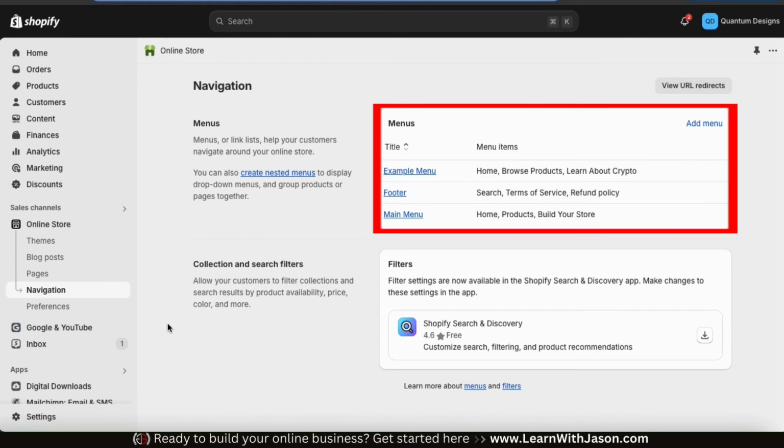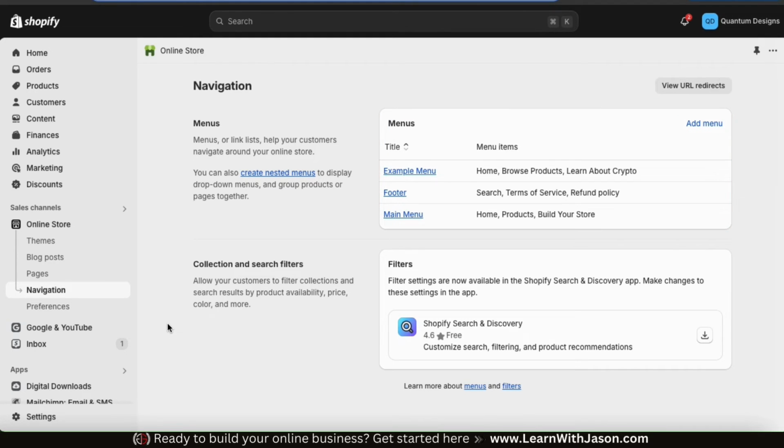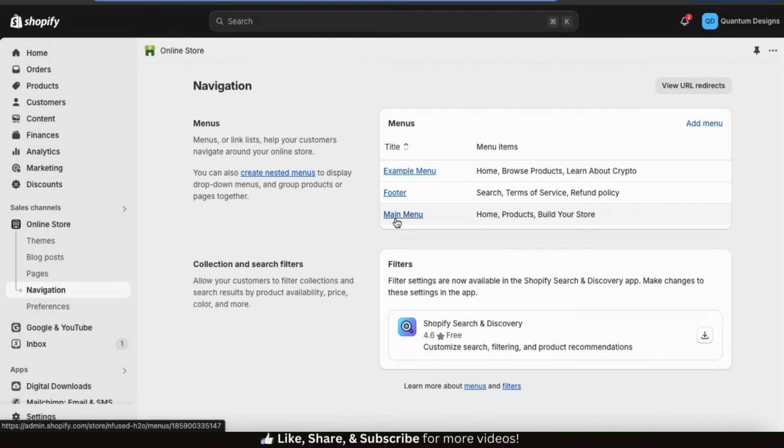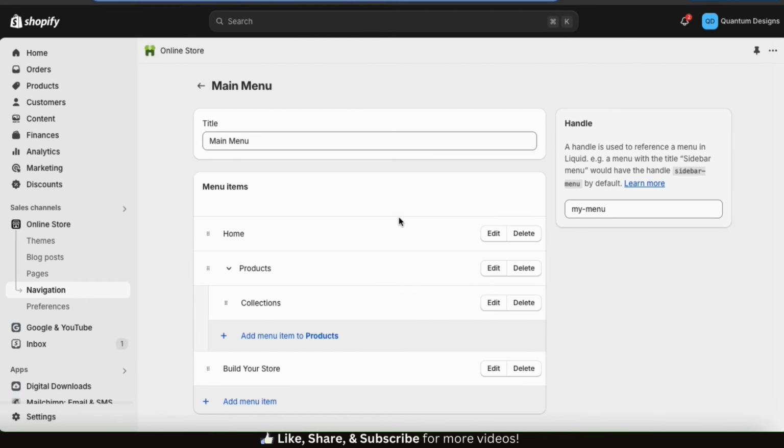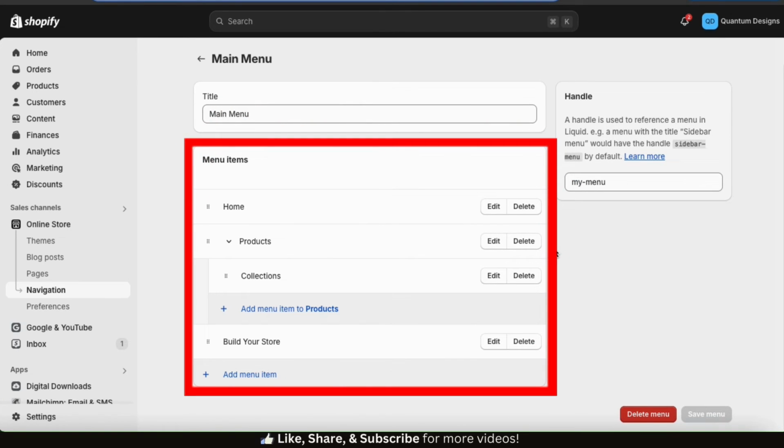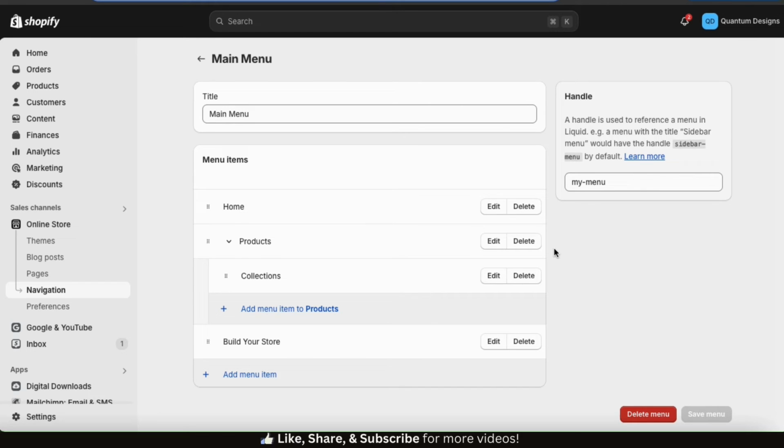In the section here, you can view all the menus that you've currently created. And if you wanted to create a new menu, you could use the Add Menu tab at the top here. But for this example, I'll just be adding the blog tab to my main menu. So let's select my main menu here. This will open up a page where I can edit my main menu. In the Menu Items section, you can see all the different tabs that are included in your menu. I want to add a link to my blog as a new tab.